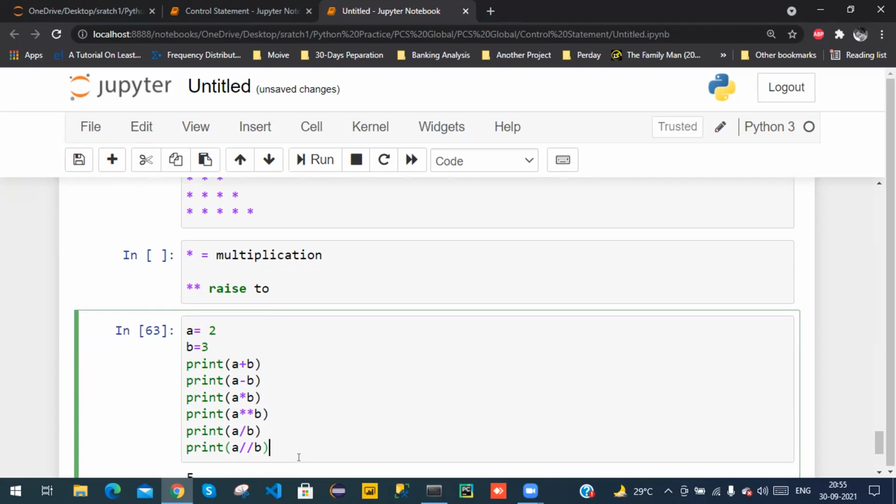Ma'am, double asterisk is used in power form. Okay. Just tell me what is the value of first. 5. Next. -1. Okay. Third. 6. Fourth. 9. 8. Sorry, 8. Okay. Fifth.